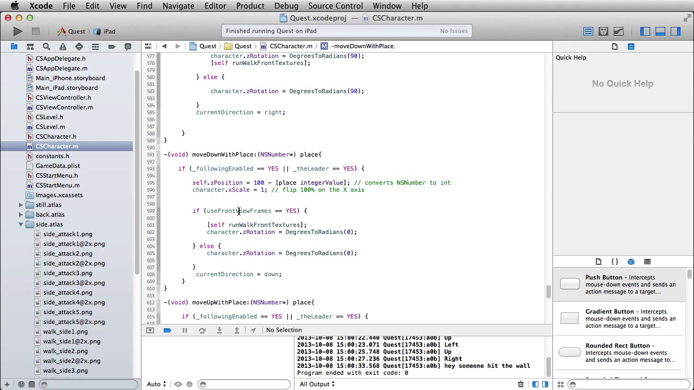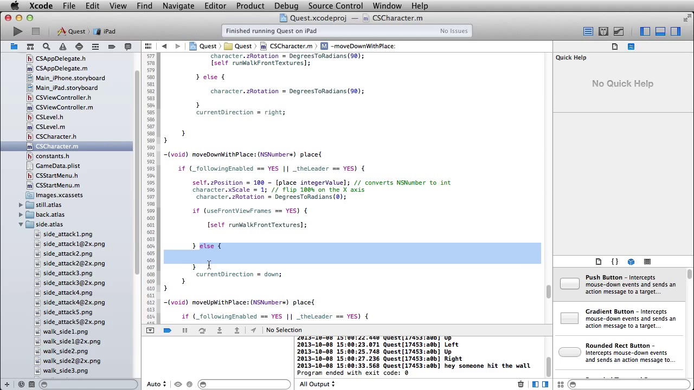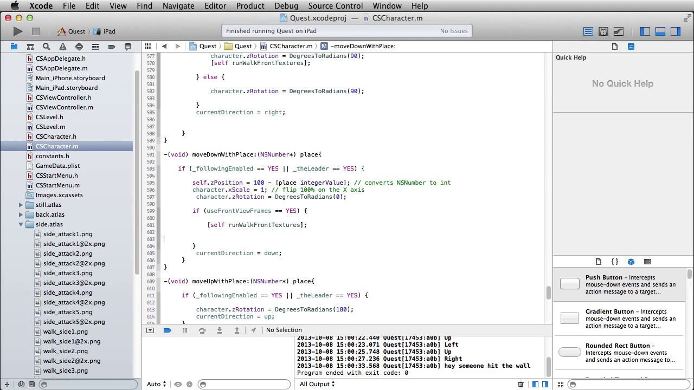If use front view frames equals yes, they're going to run our walk front textures. And in both of these cases, the Z rotation can be at 0. All right, and I guess in theory we could take that out of the else statement. Let's do it. So no matter what, we're going back to that same rotation setting, and there we go.